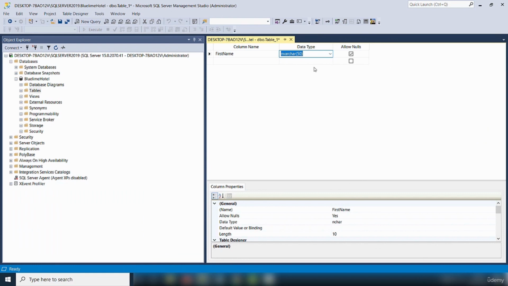Now that we've entered the data type, we move on to this option that allows null values. Now, we don't want this value to be null. We want to have some information for the first name of this column, because this is information about a hotel guest. So I want that information to be collected. I don't want it to be null. So I'm not going to allow blank values. I'm going to move on to the next column here.